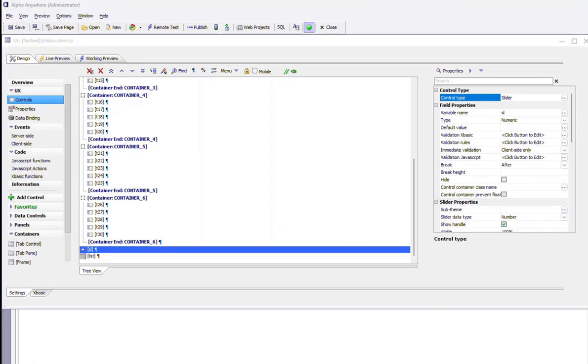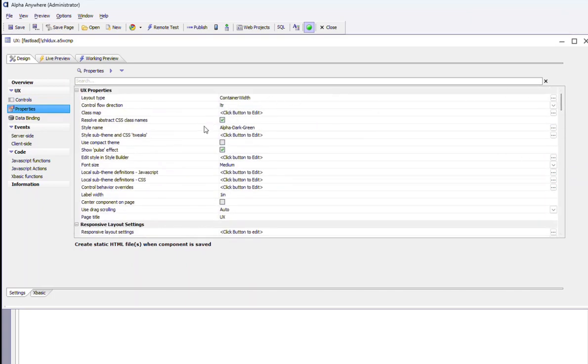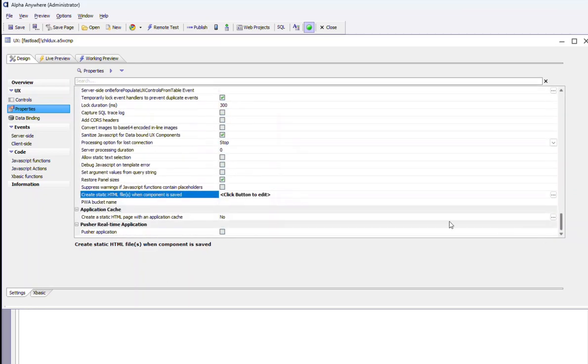So continuing from the last video, in that last video we showed that the embedded child component had the same style as the parent component, but now we're going to change the style to something totally different, and we'll go here to the properties, and we'll change the style to say alpha dark green. And you can see here that we also have this property set here, create static HTML when component is saved.